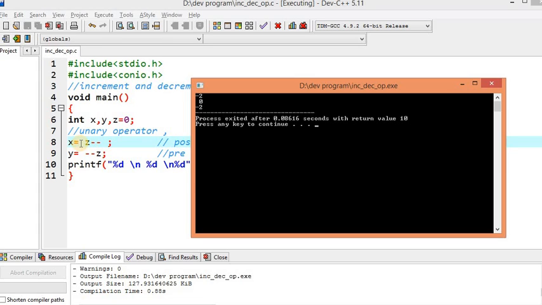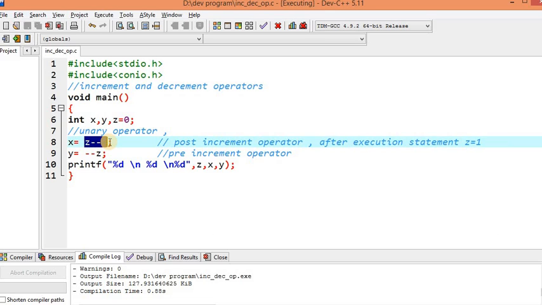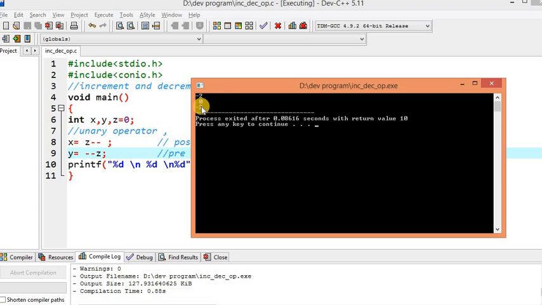So 0 is assigned to x and after that the decrement operation will be performed. So the value of z becomes -1. After that, this is the post increment operator, so the value of z is decremented by 1 first and then the assignment will be performed. So -1 and again -1, so in total it becomes -2, and here we got our values -2, 0, -2.